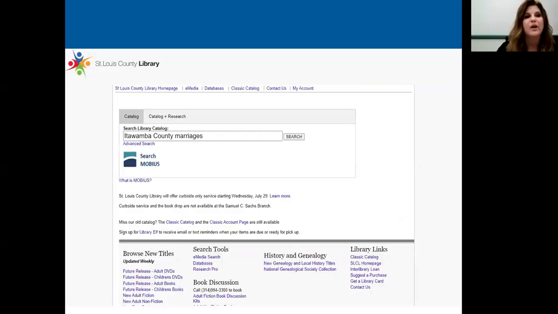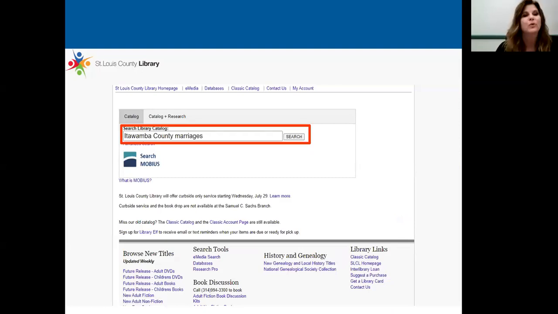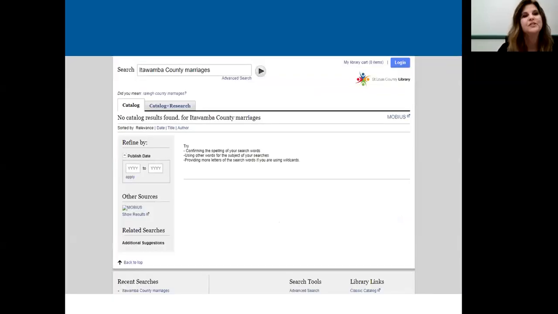Okay. All right, we're going to try another search here in the card catalog. And this time we're going to look for Itawamba County marriages. Now, Itawamba County is actually located in Mississippi, but I'm pretty sure there aren't any other Itawamba counties in the country. So I'm going to just go with Itawamba County and I'm going to add marriages because I'd like to find a particular marriage. So I'm going to do a search, but unfortunately, I have no catalog results found.